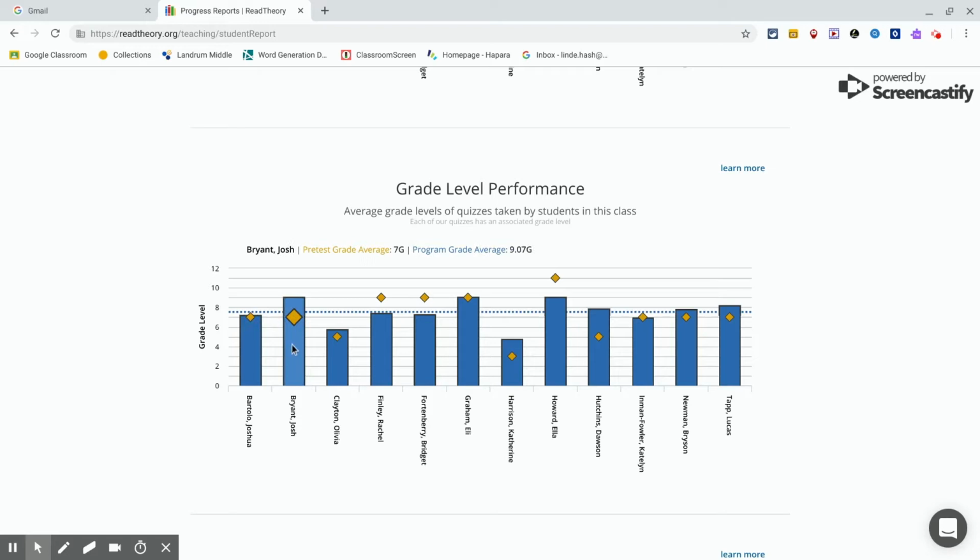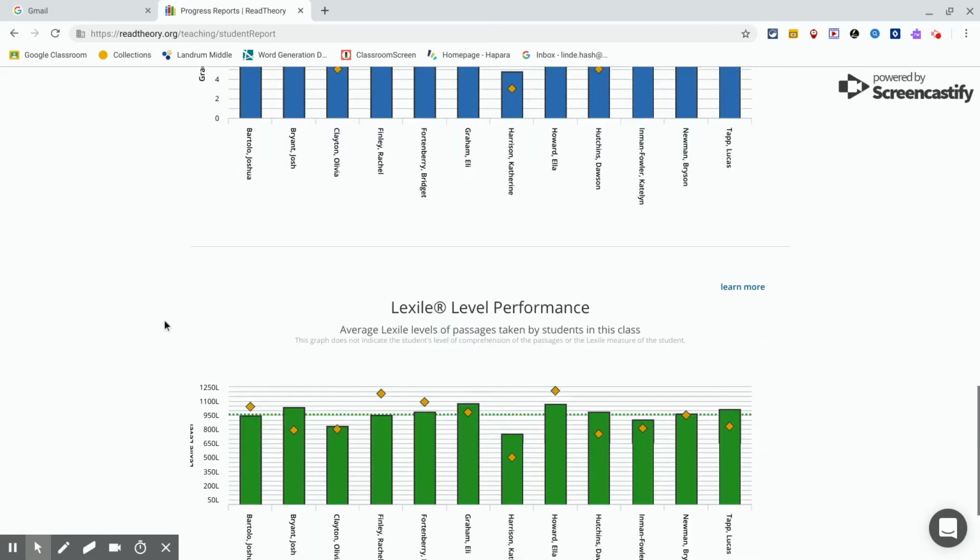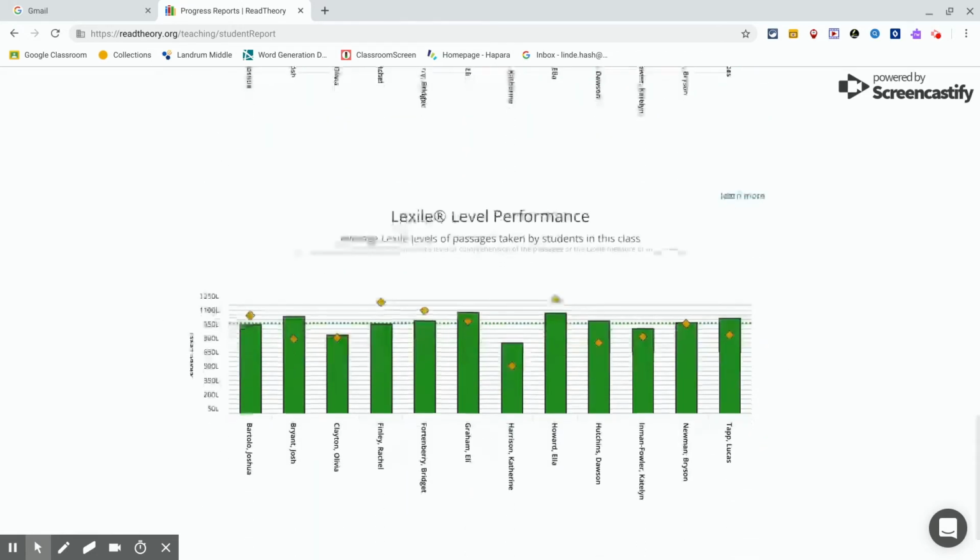You'll have some students where their pretest average was 7th grade, and now they've jumped to a 9th grade. And then you'll have some where they've pretested in a 9th grade and have dropped to 7th grade. They show the Lexile ranges matched with each of the students' levels.